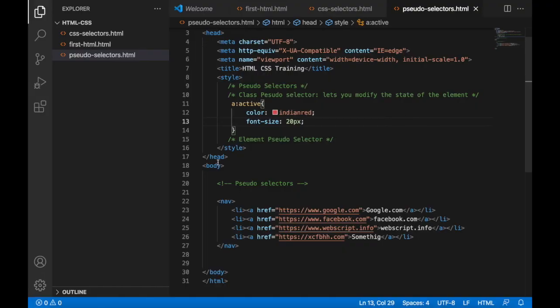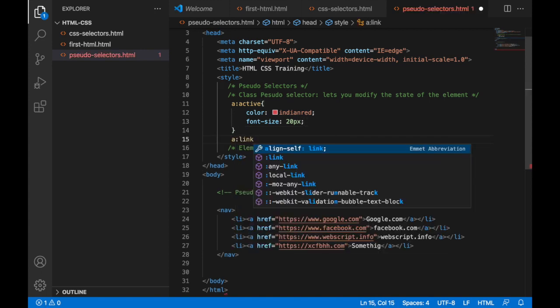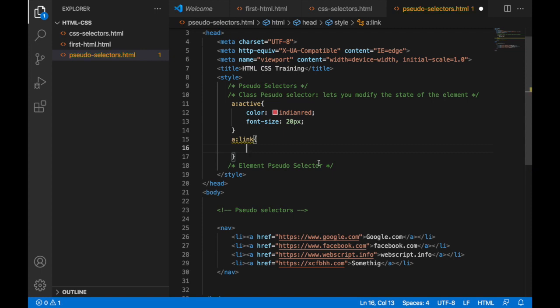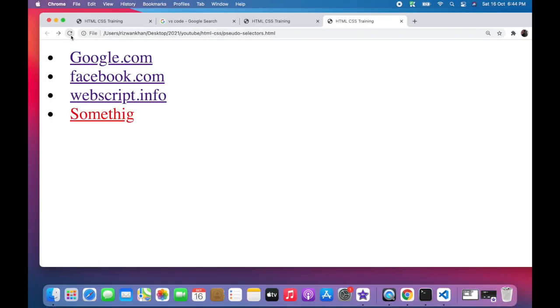Okay, so this is called pseudo classes. We can modify the state of the element. Next, if I say a:link, this is another pseudo class. If you don't want that blue color, if you want to change the color of it, you'll simply say the color will be red from now onwards. So all the links with the pseudo class link will be in red color, right? Go and you see the red color. But google.com and facebook.com and webscript.info are in the same color because the state of these right now is visited, right? It's a visited state.